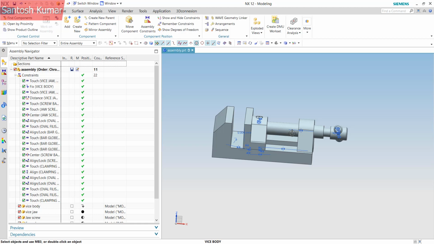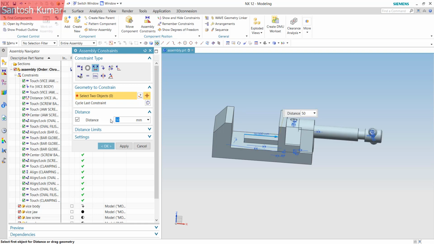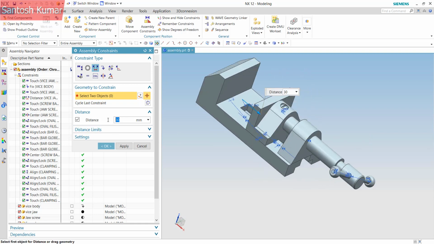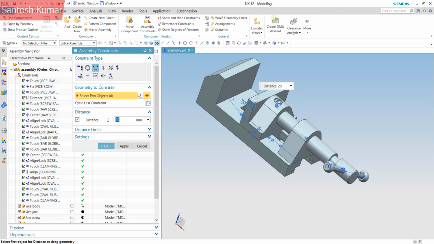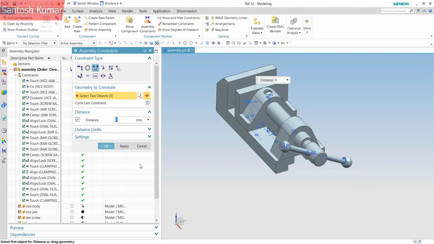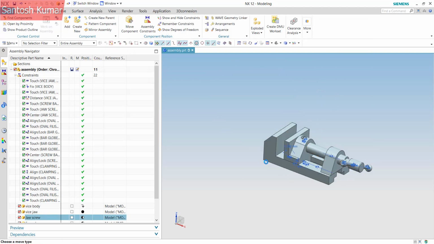So you can control the jaw's position with the distance constraint which I have used. So now if I give a value to it, the jaw will move to and fro. So 40, 30, as you can see here, the jaw moves according to the value that you specified. So I'll make it 0, and it can also rotate about this axis.